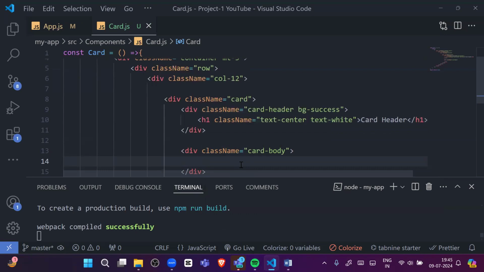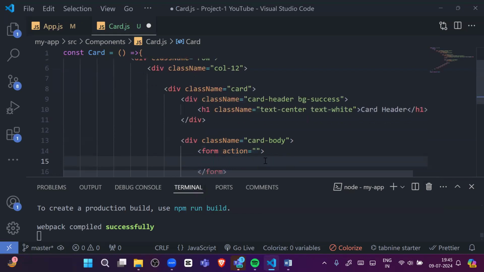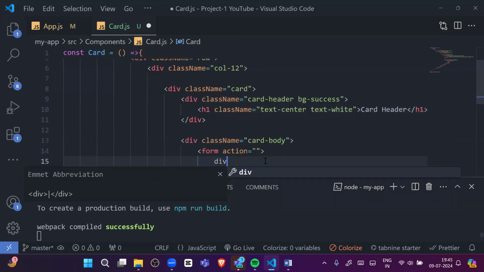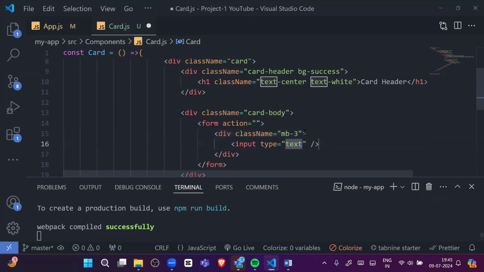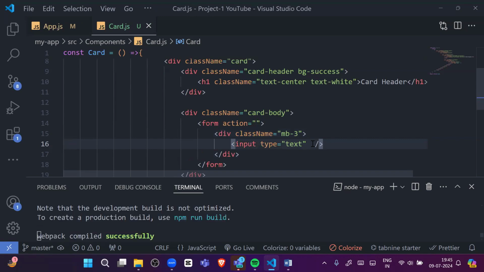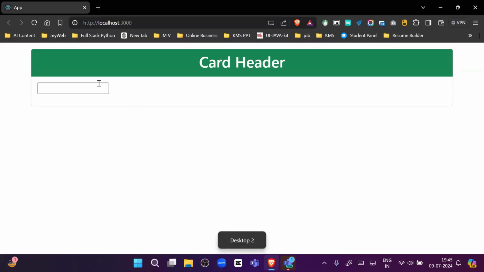Before creating an input, I will create a form. And inside the form, I will write div dot margin bottom 3. I'm giving margin bottom 3, right? And inside this I'll create an input. Let's check whether the input is coming or not. Okay, so the input is coming like this.